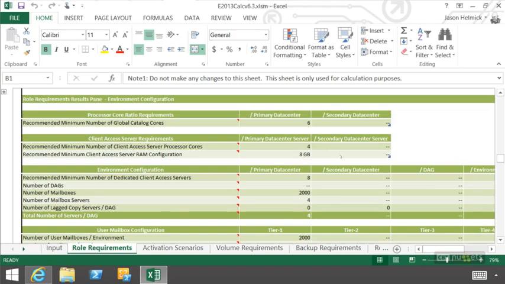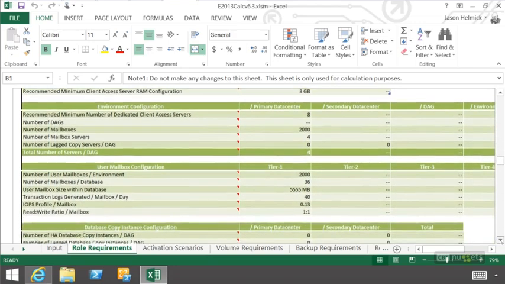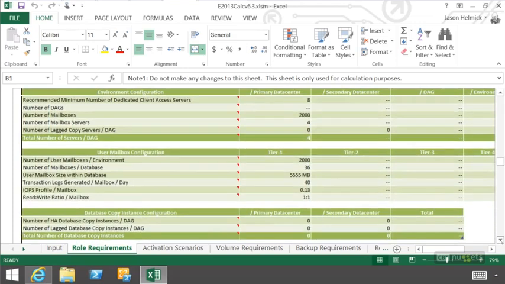RAM, 8 gig. Okay, so it's going through and it's giving me the specs that I might be using. Number of mailboxes already specified was 2,000. So it's kind of going through and now detailing out, using the specifications that I've given it, what I could start to look at. Number of mailboxes and databases, so 36. Let's see here, user mailbox size within the database. We said it was going to be around 5 gig.